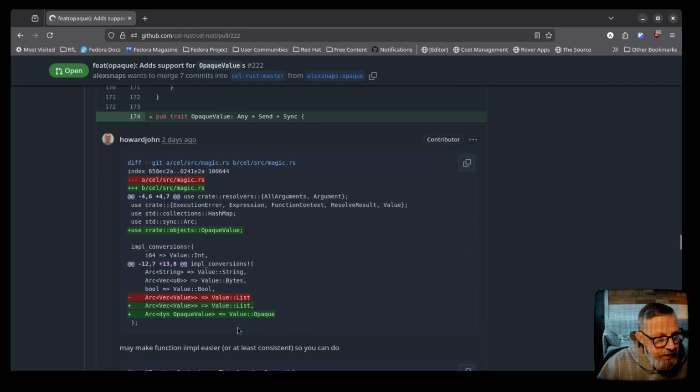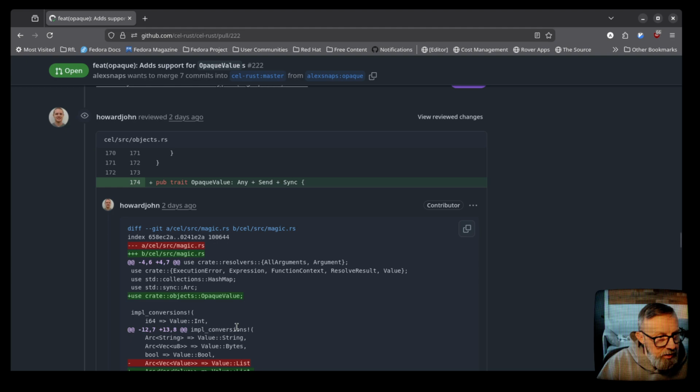And then what else do we have here? Okay, let me write that down though. So extract cell debug and equal plus blanket impls. I'll do that.